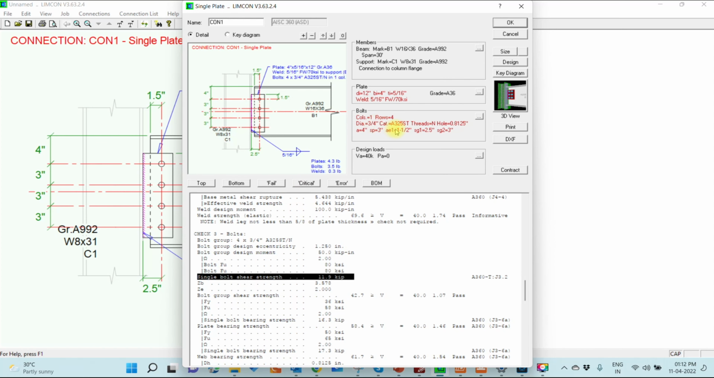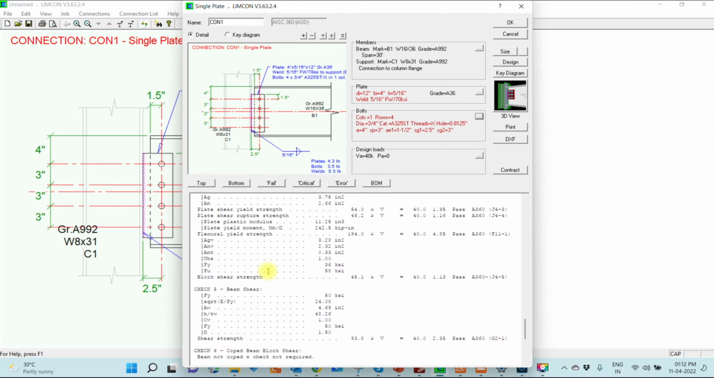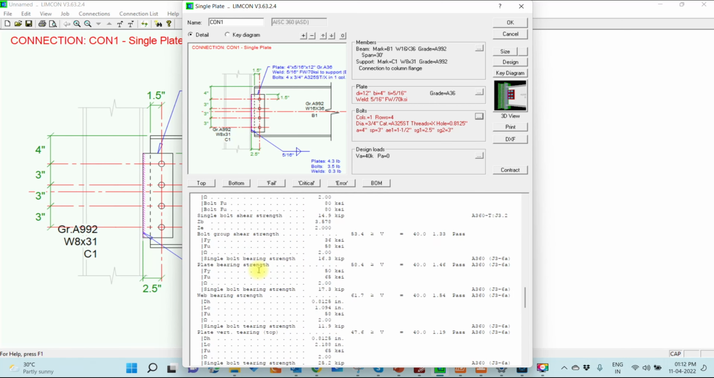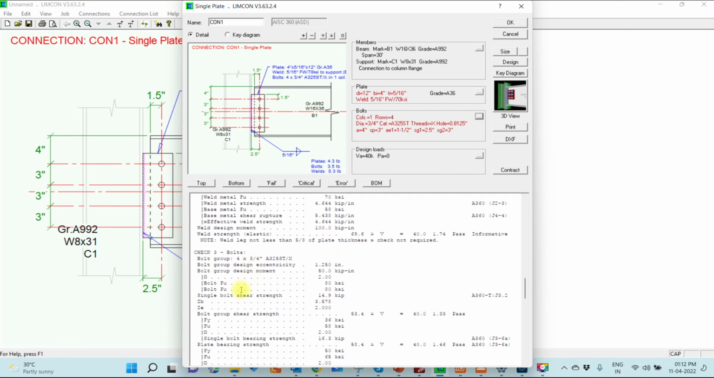And when I change it to X, and again go back and check the single bolt capacity, it becomes 14.9. So when the load transfer is happening in the shank area, the capacity is more. If it is happening in the threaded part, then the bolt capacity is less. So you will need to have more bolts, or you need to increase the size of the bolt if it is unable to carry the load.